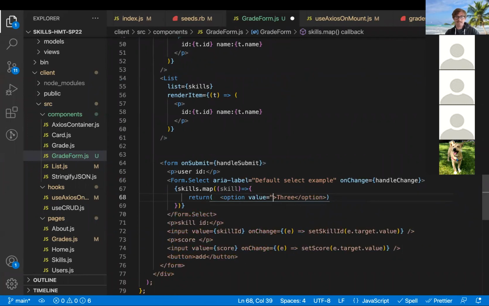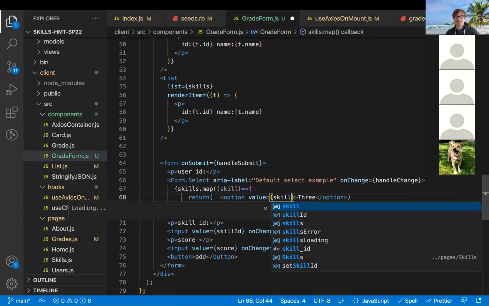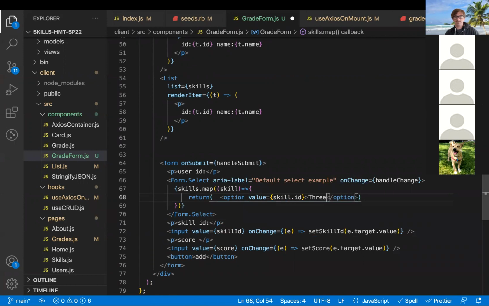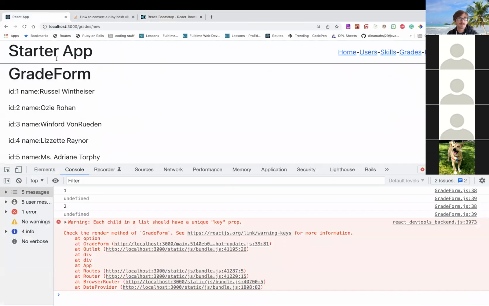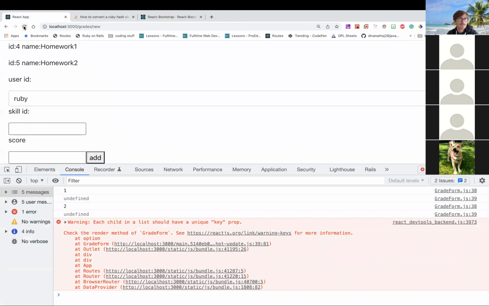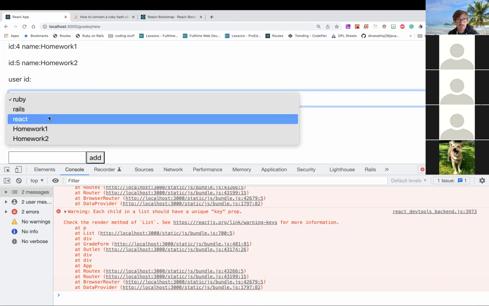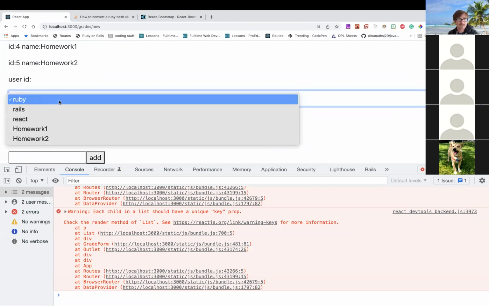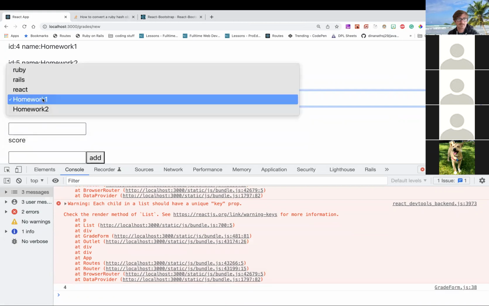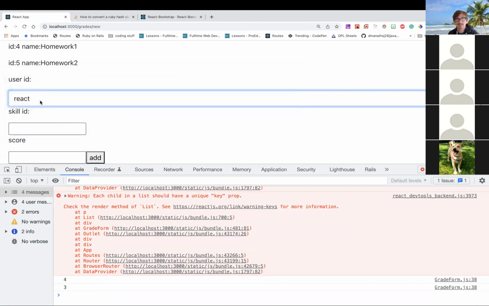But instead of hard coding the value, this is where it's going to be the ID. And then for here, this is where I want to use the name. Okay, so now when I look at this, it shows the readable form of the name, but when I click on it, it's giving me the ID.